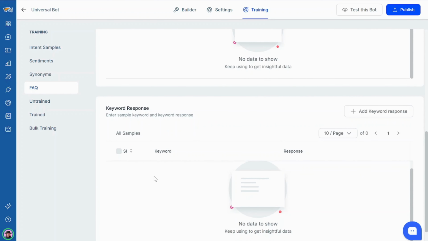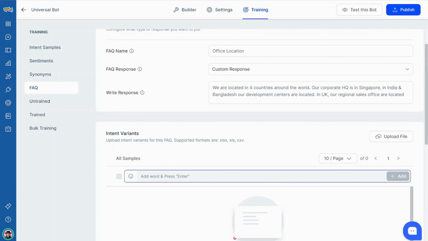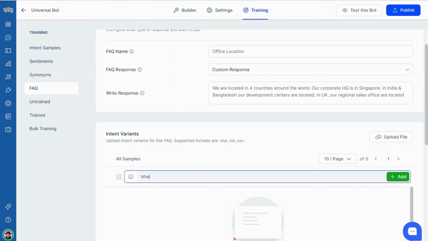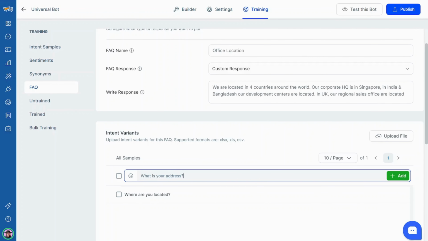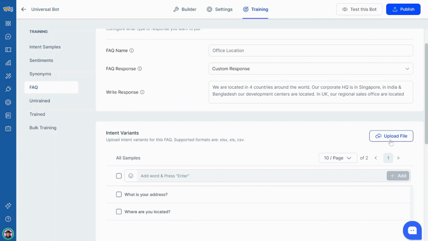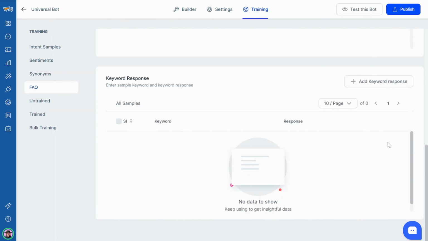And if you scroll down, you can add keyword response for the visitor when he asks a more detailed inquiry of the original query. Now, let's include a couple of intent variants for our FAQ. These variants ensure that when a visitor poses a question slightly different from the one originally provided, the designated response will still be triggered. You can add these variants manually or upload an Excel file with all the intent variants.